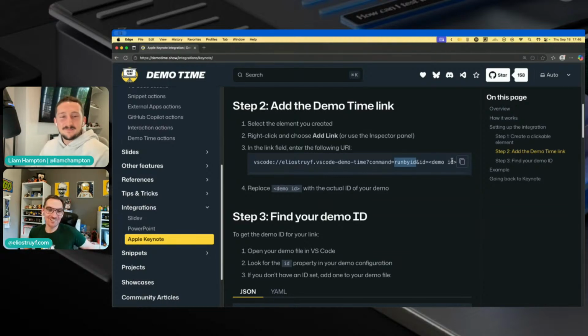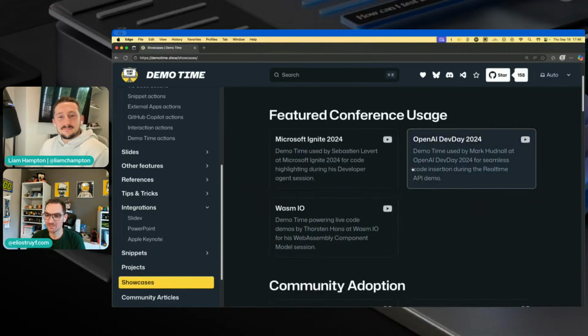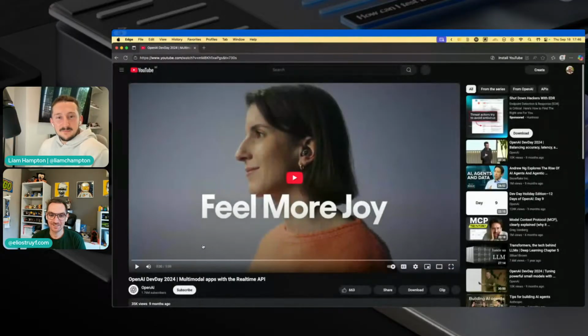My call to action is start using it, start sharing the usage. I would also love to see people using it. Like last year, I think it was used at OpenAI Dev Days, where basically somebody said to me, "Hey, it's used at OpenAI Dev Days." So it's very fun.